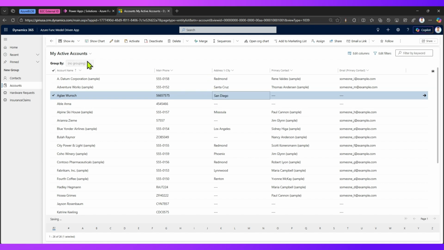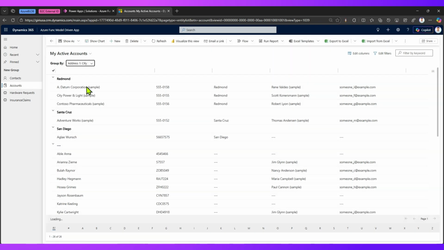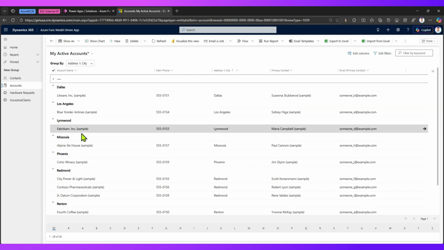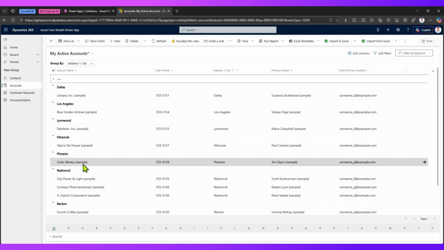I have an option to group it. So if I want to group by the account name, city, primary contact, email, I can go ahead and do that. So if I want to group by city, I can go ahead and do that, and I can see all the contacts grouped by city.